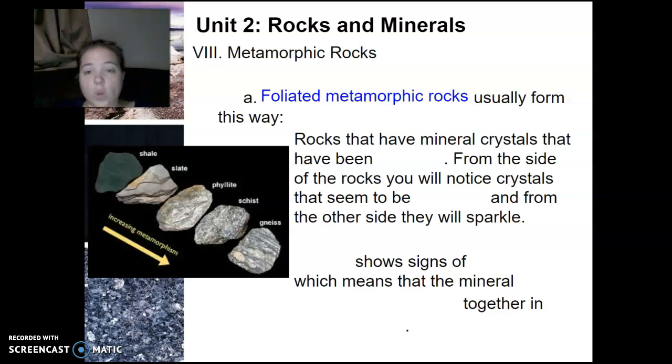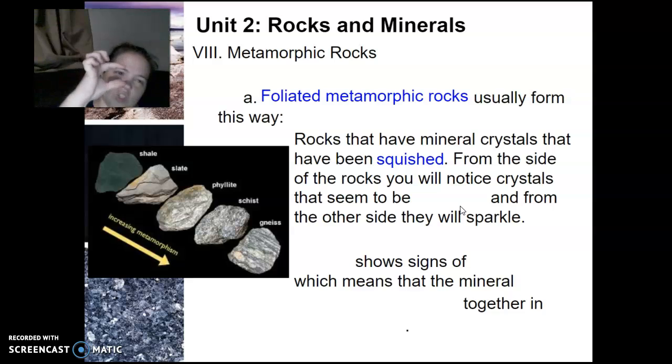Foliated rocks have mineral crystals that have been squeezed and flattened. From the side of the rock, you will notice crystals that seem to be flattened, and from the other side, they sparkle. I really wish I could show you these right now, because it's really cool when you see them in person.